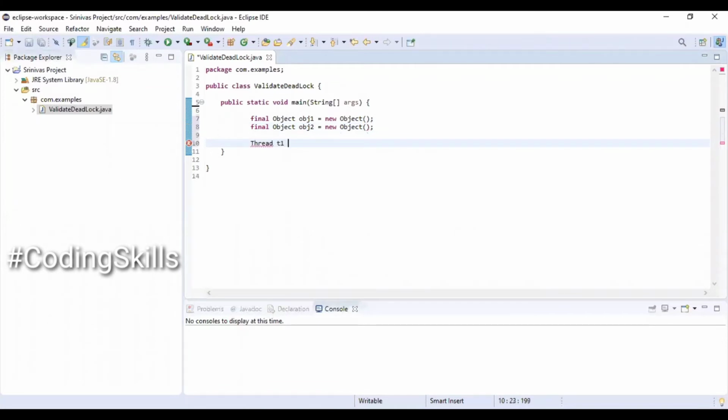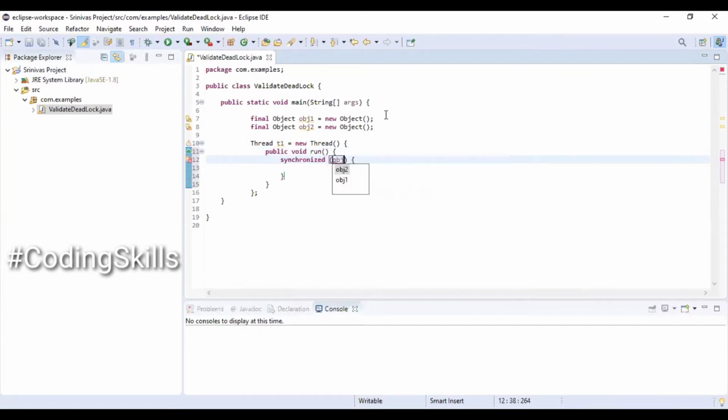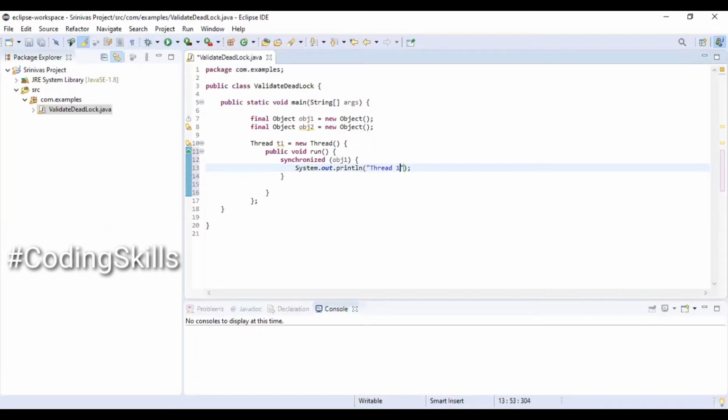Creating a thread t1 equal to new thread. Here we are providing an anonymous block instead of creating a new separate class, overriding a run method here. Using a synchronized keyword and passing object 1 within the synchronized block, printing a message on the console. Thread 1 locked object 1.